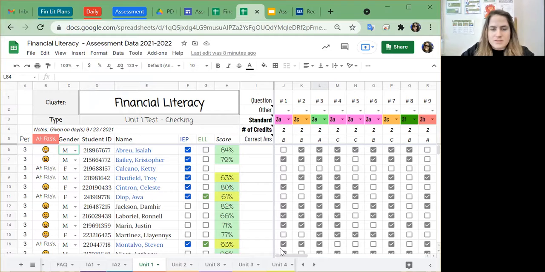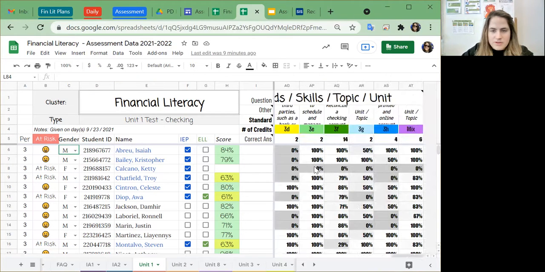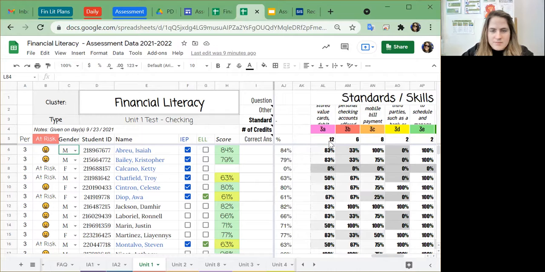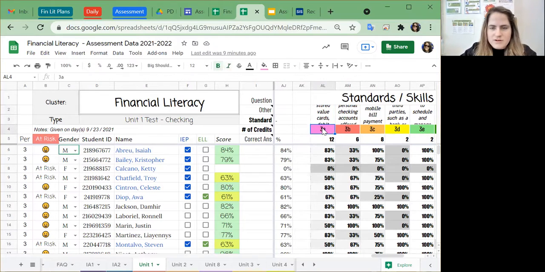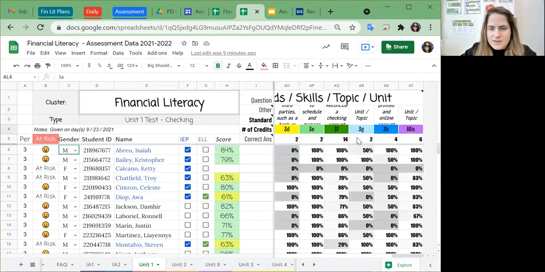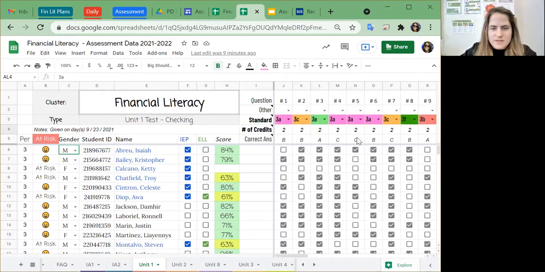All right, as far as scoring exams go, this is something we went over in August, but I'll show you again really quickly. My exam has standards that are a number and then a letter. The 3A doesn't really mean anything to me, so I put what 3A actually is for my curriculum above it. It's the risks and protections of checks, value cards, debit cards, and so on. But these are the standards that are on my exam. So once those are typed in, I can go over here and choose the standard, lots of 3As.